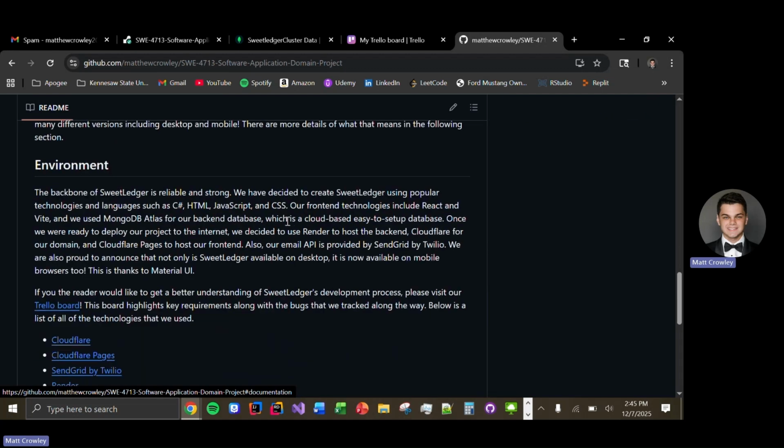The environment we used was Visual Studio Code for our IDE. We used languages such as C Sharp, HTML, JavaScript, and CSS. Our front-end technologies include React and Vue. We also use MongoDB Atlas for the backend database. It is a cloud-based, easy to set up database.